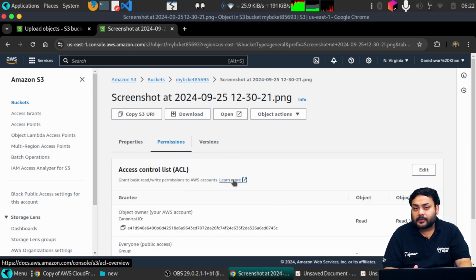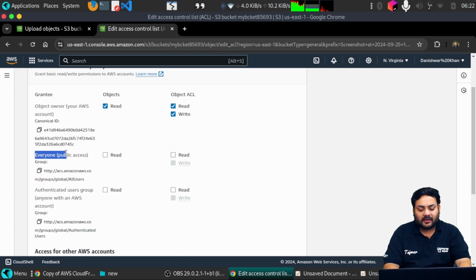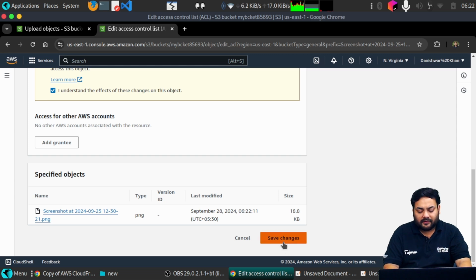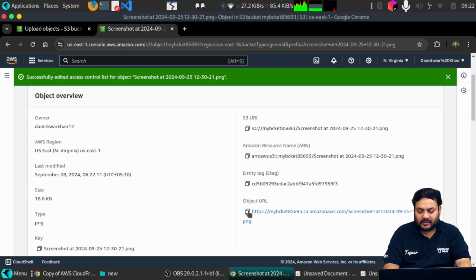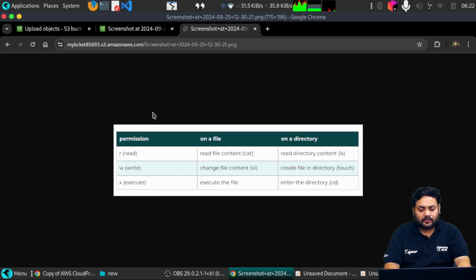And in order to change the permission, we need to edit our ACL, which is access control list, like who can actually access this. So we are having the object owner can actually access it. It is very easy, but we need to make it for everyone in the public. So let's click over here and check these boxes, and also click on I understand the effect and click on save changes. So we have done all these things. Now let's copy the object URL and open this. So as you can see, this screenshot is being accessed by anyone in the world.